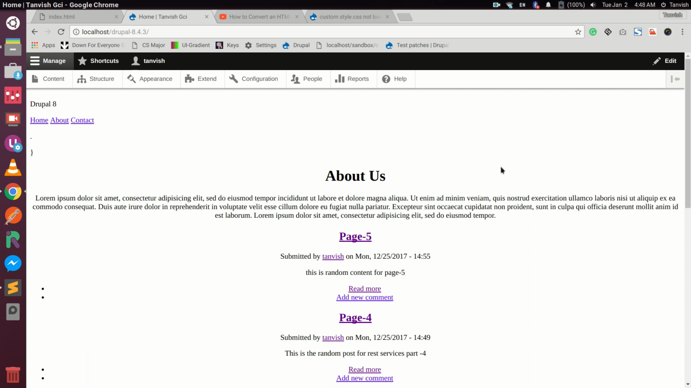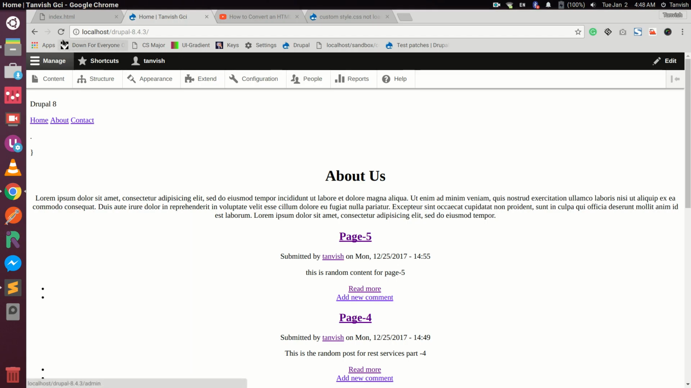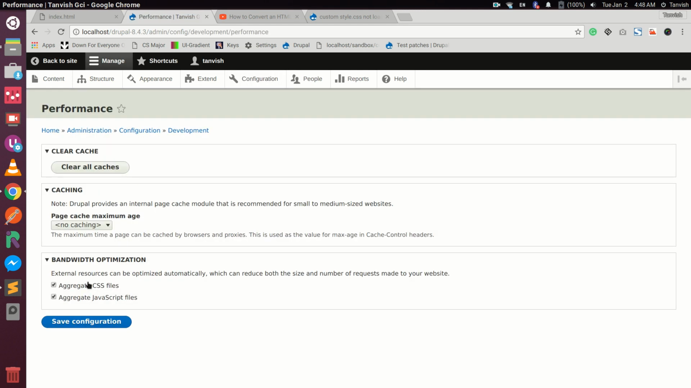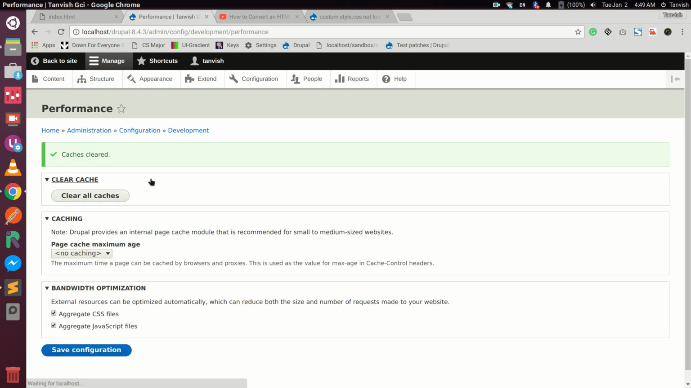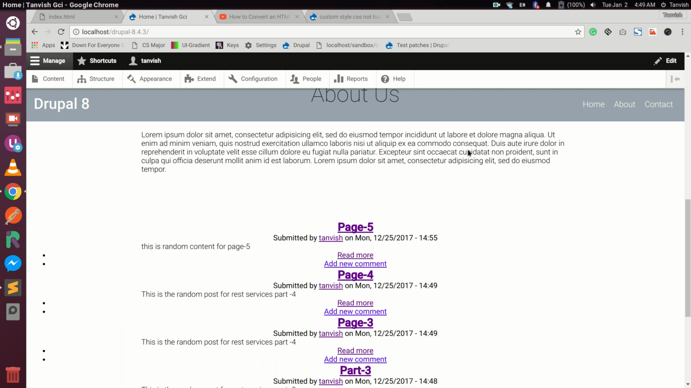So I figured out what the error was. When I go to my info.yml file, I need to give a space over here between the dash and the name. I'll click on save over here. If I click on refresh, it won't make any difference right now. I need to go to my configuration and go to performance, clear all the caches, and only after I do this will I be able to go back to my site and access my Drupal theme.